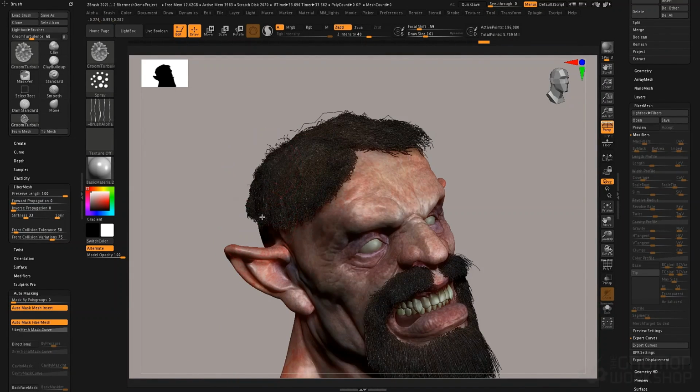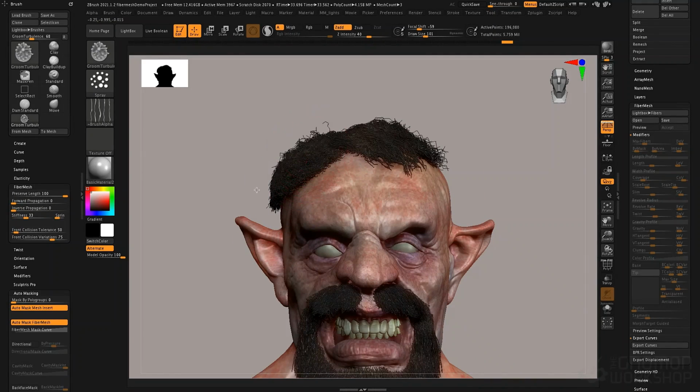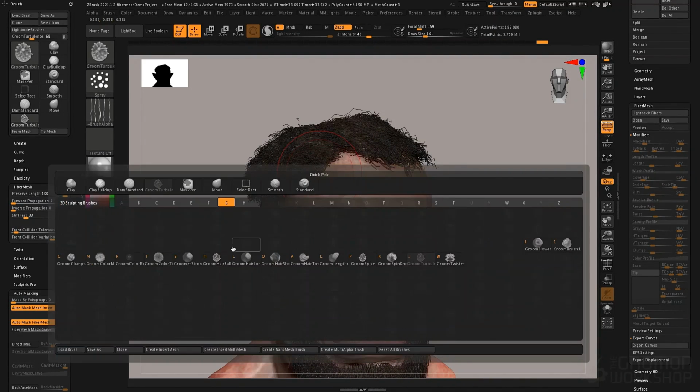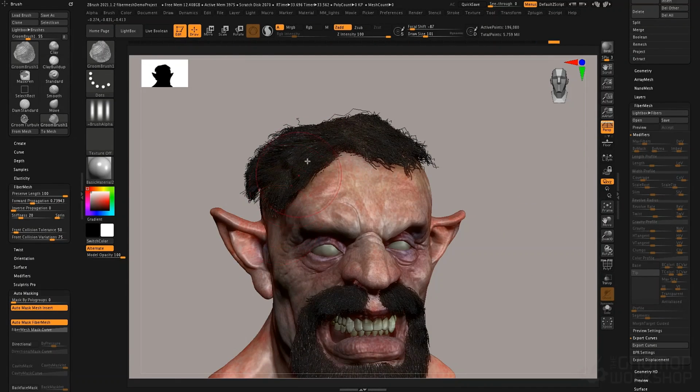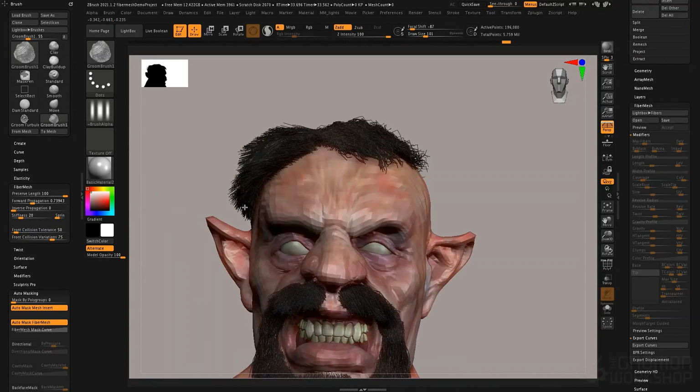This kind of looks like the haircut that Moe from the Three Stooges had. So let's bring that. I like that little randomness up there in the hair. Now, some of these brushes can be really intense. If I go to B for brush, G for groom, and grab, for example, the Groom Brush 1. You see, this is very, very strong. It can have quite an intense effect.